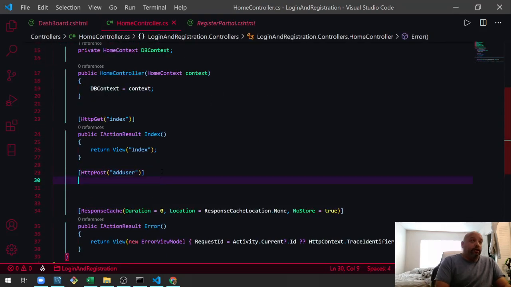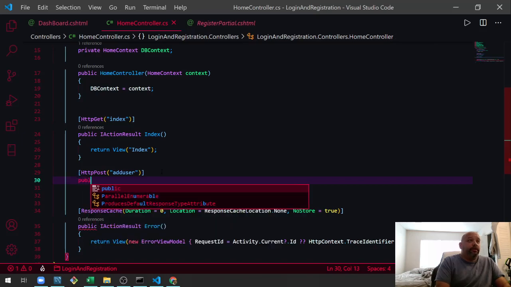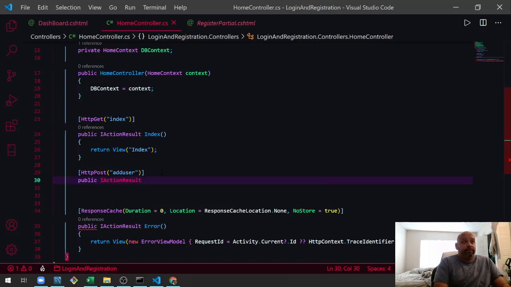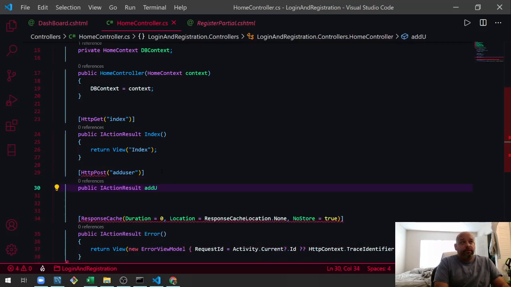Okay. Another thing is this is gonna be IActionResult, which is always gonna be something. So we're gonna just call it add user. Or do you want to put create user? I like the word create because we're creating it in a database. But we can add it to the database. Just leave it add user just because it's already there.